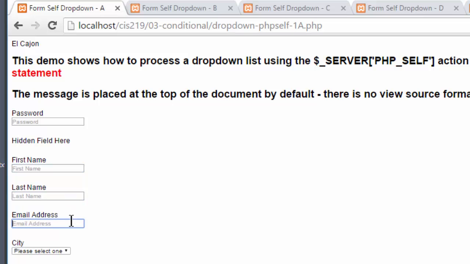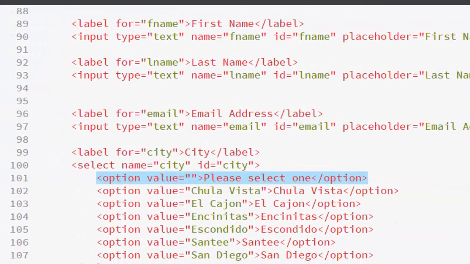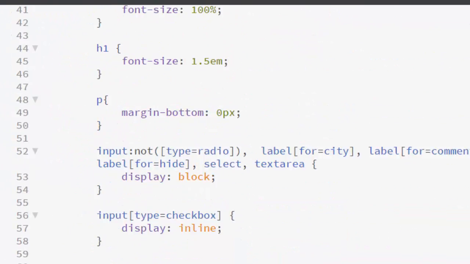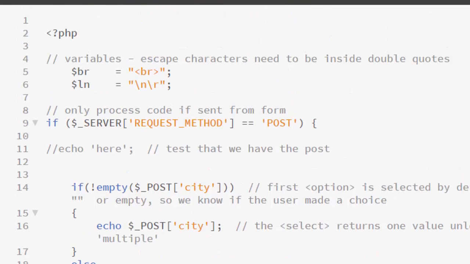However, there might be times when you need to carry the values from one page to another, as you might see in an order form. And so I will show you later on how to put those values back into the form element. So let's take a look at the basic concepts of validating this drop-down list.